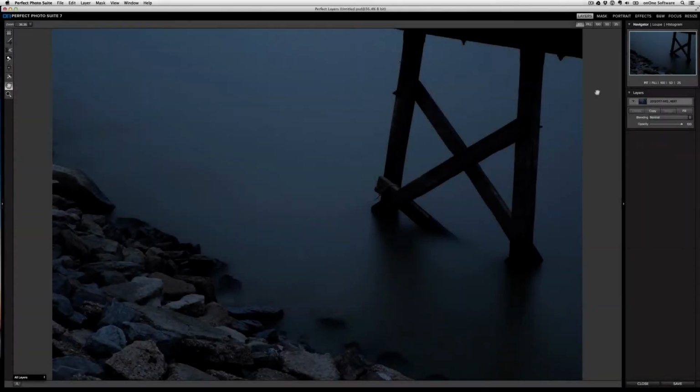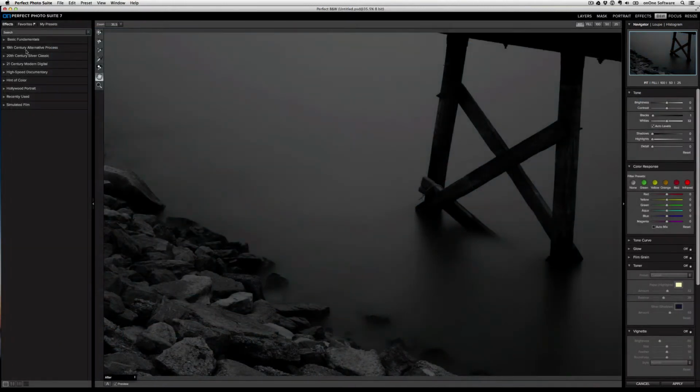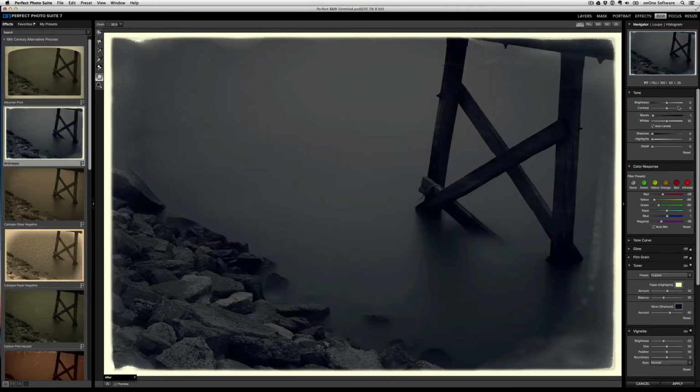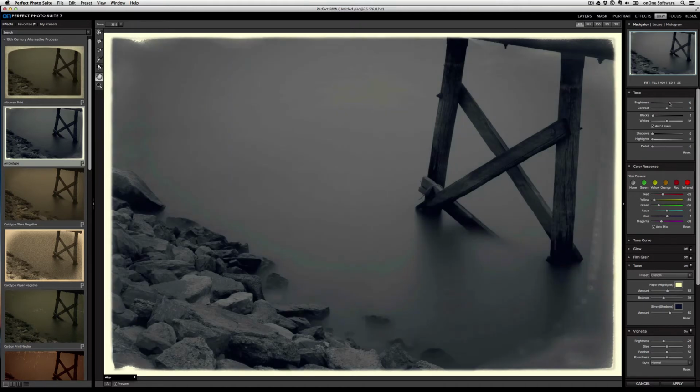With Perfect Photo Suite 7, we wanted to give you the flexibility of working with a variety of file types. So let's say I take this image and I jump into Perfect Black and White. First, I'm going to go ahead and apply an effect from one of the categories over here. Now I'm going to make some basic adjustments, like making it brighter and adding some more contrast.